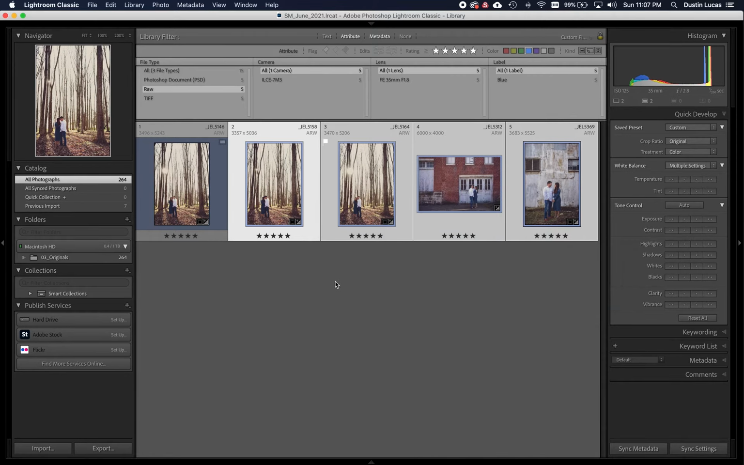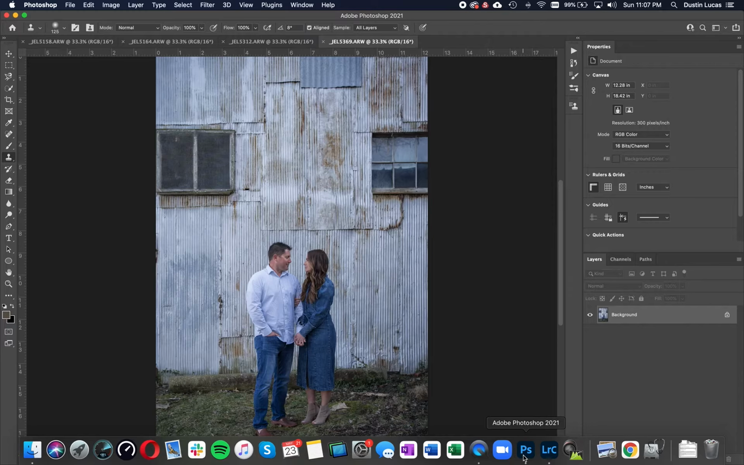We're going to open up all 4 of these into Photoshop, and we will apply that same darken background action, but we can apply it as a batch. So let's jump into Photoshop.